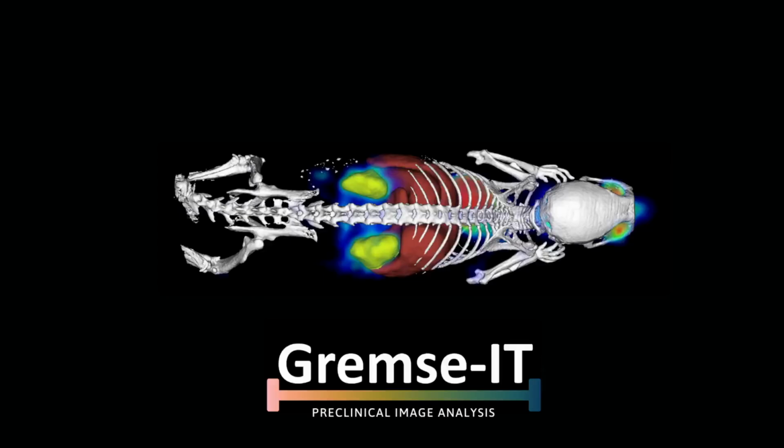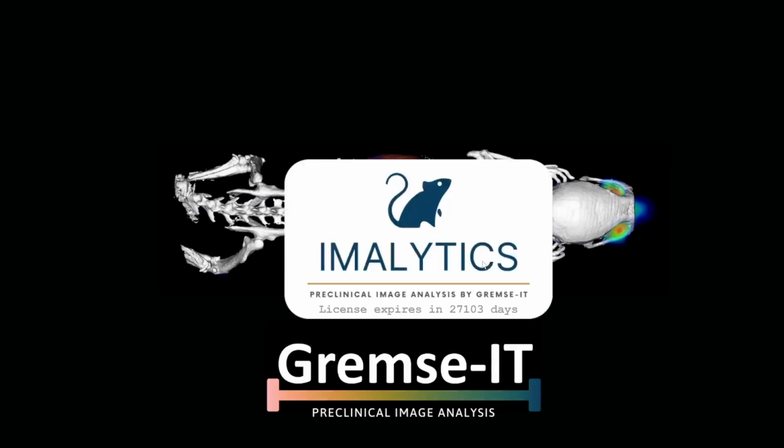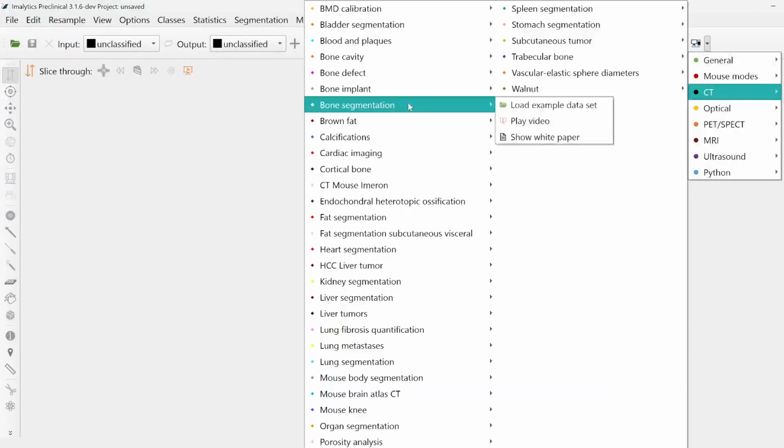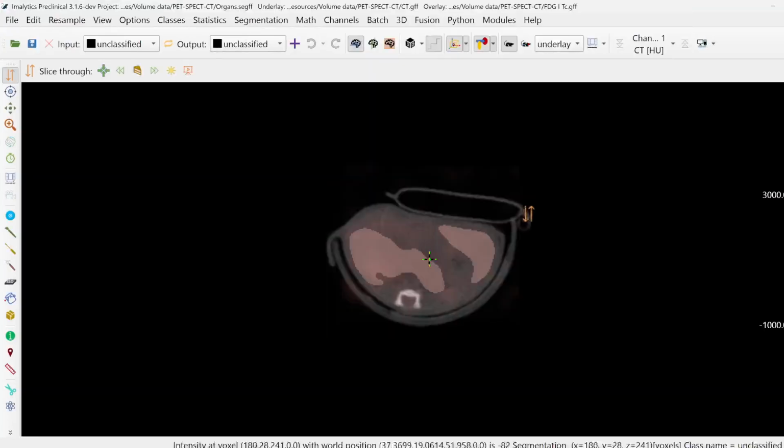Hello, welcome to this tutorial video where I would like to show you how you can segment relevant bones using the Imalytics Preclinical software. I will open the software first and then I will load an example dataset under Tutorials, CT, Bone Segmentation, Load Example Dataset.